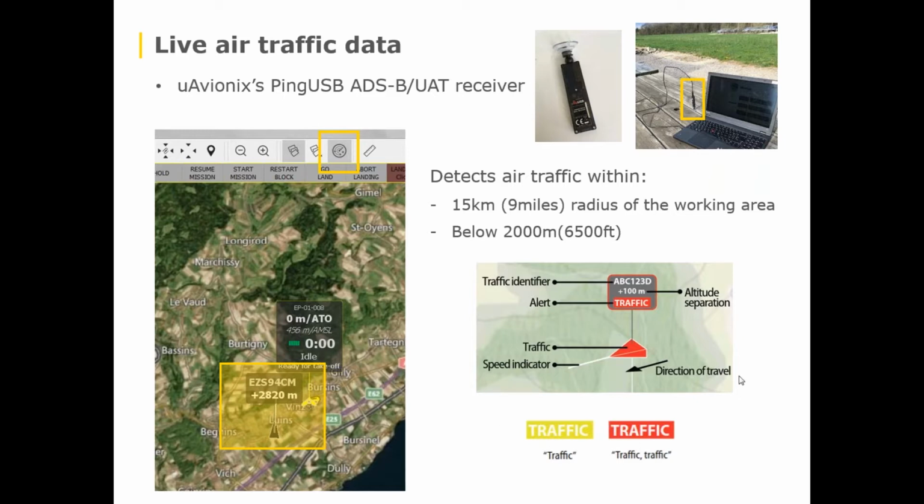Be aware though that not all airplanes or helicopters are sending their location via these channels, and therefore you still have to monitor the sky just by having an eye on it.